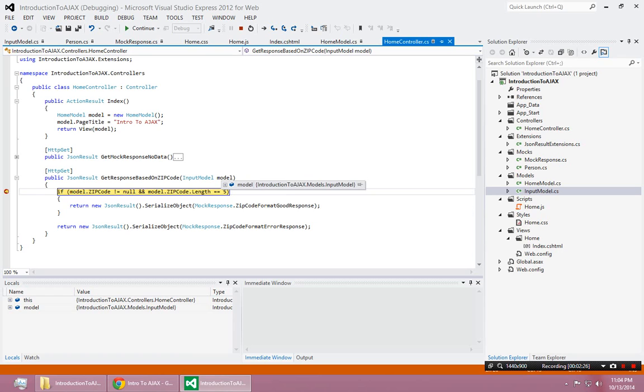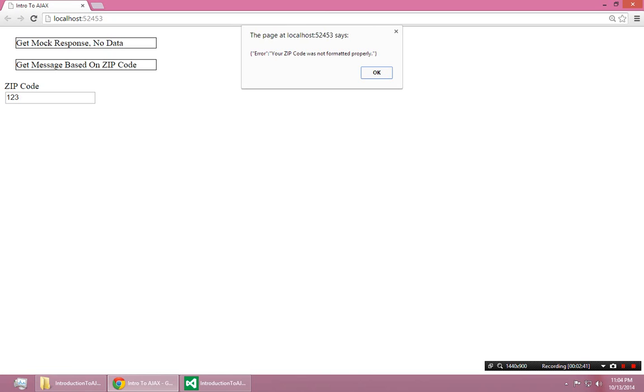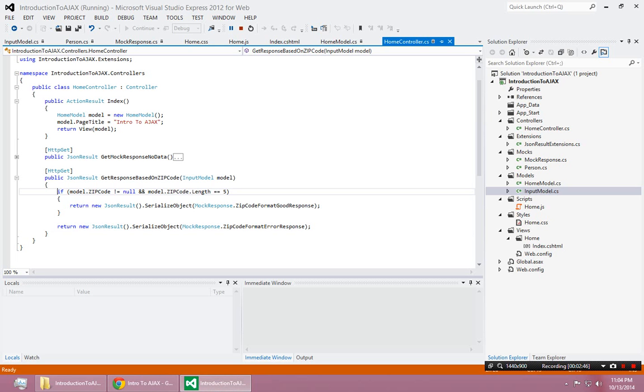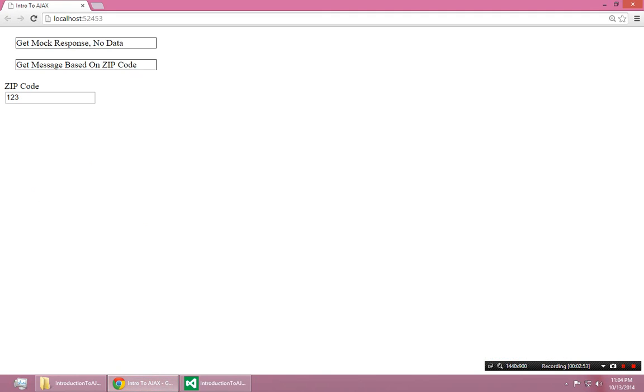So that's really good. The code says if it's not null and if the length equals 5, but the length is not equal to 5, it's 3. So it's going to skip that. It's going to come down here. It's going to serialize that error message, "Your zip code was not formatted properly." Then it's going to send that back to the screen. So you can see what I did on the client side is I just alerted the result. As simple as that. It's very simple.